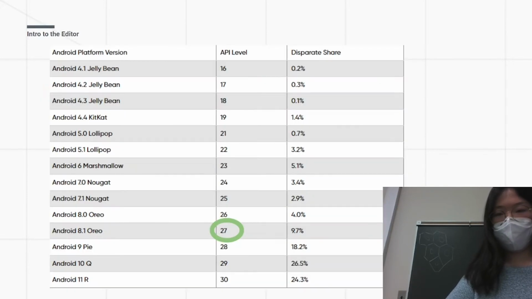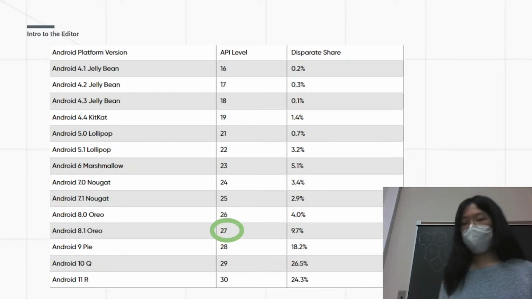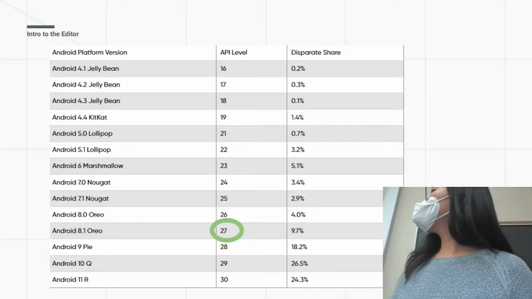This is just an example of the distribution across the different SDKs. For example, if you try to minimally target Android 8.1 Oreo, you'll be supporting 79% of all devices, because it adds up from 27 down to 30. So there is an advantage if you want to target the 4%, the 2.9%. At the same time, there's that trade-off.